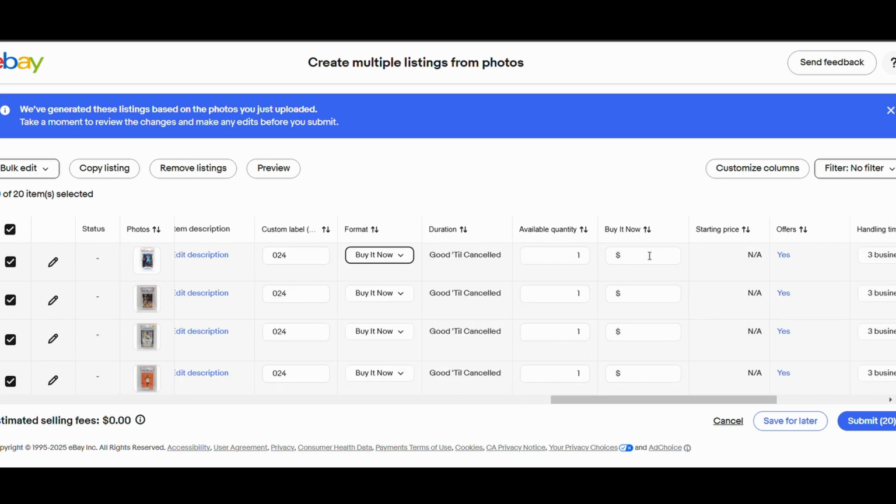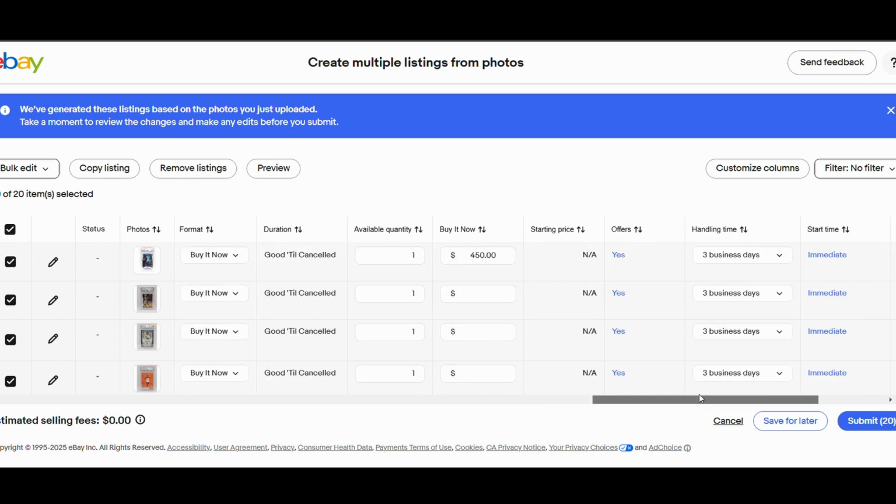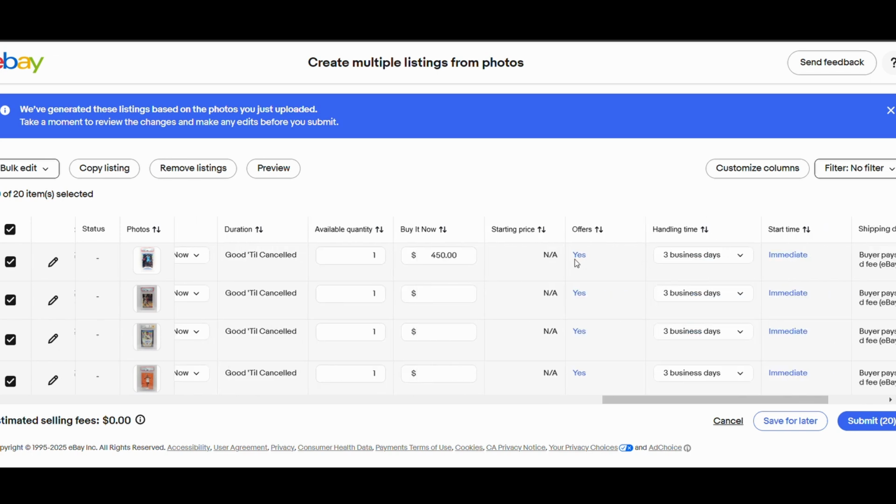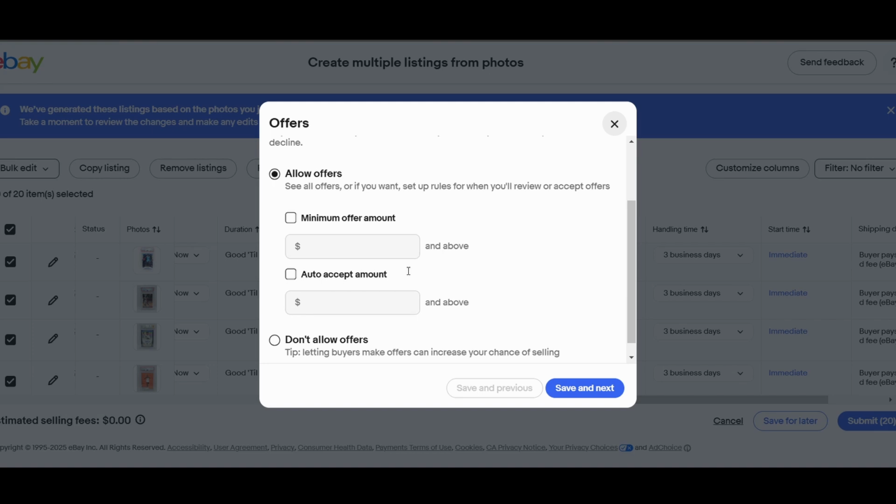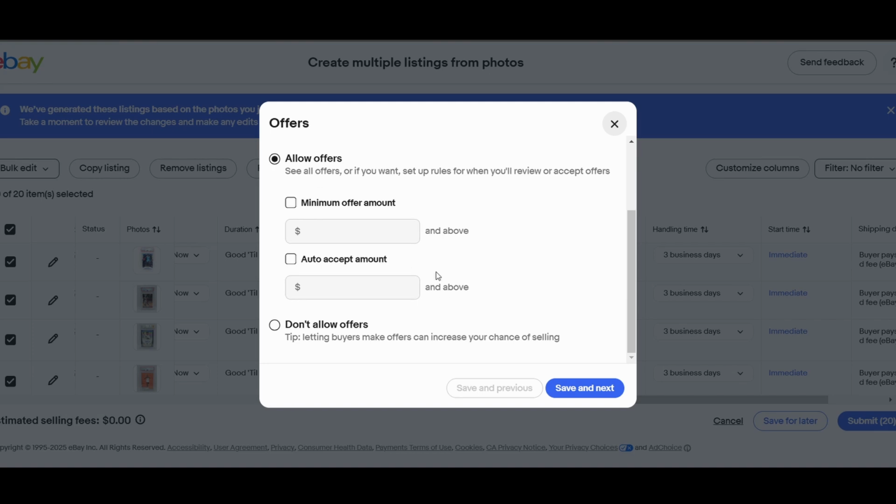Now I had done some research on this one before, and I know I'm gonna put it up for $450. I think the most recent sales are all between $400 and $450 for the most part. You can accept offers. If you wanna be more specific, you can set a minimum offer amount, so if somebody offers less than that, I'm not even gonna start the conversation. If somebody offers that amount, I'll go ahead and auto accept it.